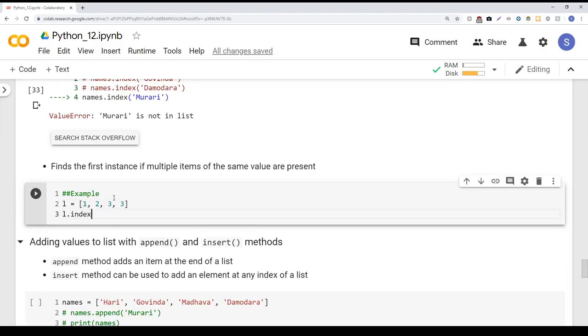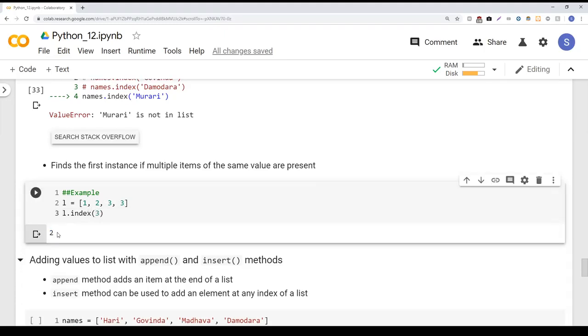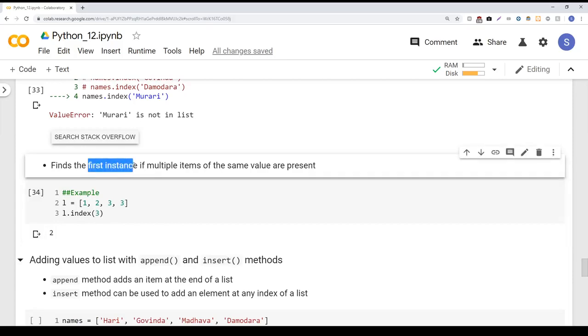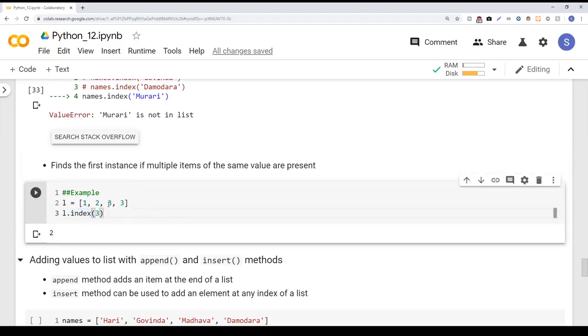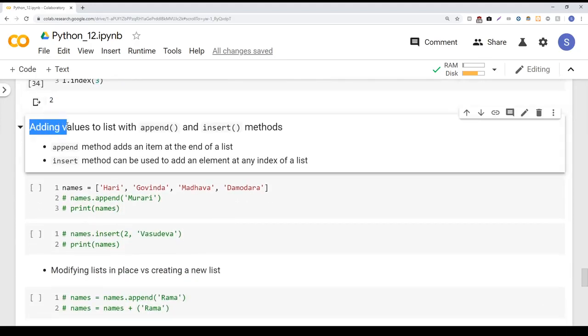So now if I do L dot index of 3, I get the value 2. So basically I get the first instance or the first index at which this item is present. That is what is returned by this index method. So it is present both at index 2 and index 3, but it will return only the first index.